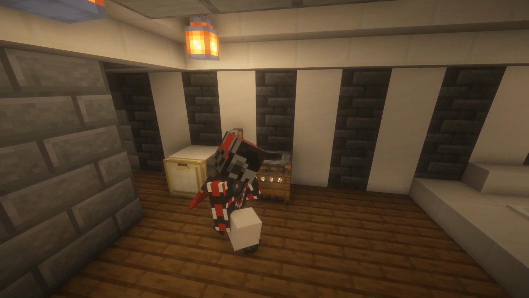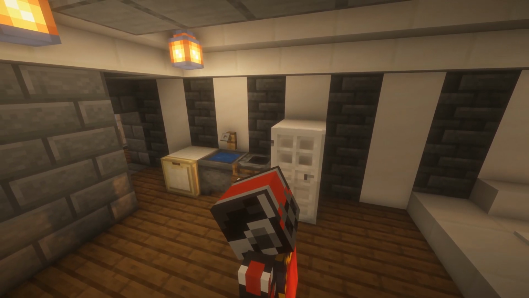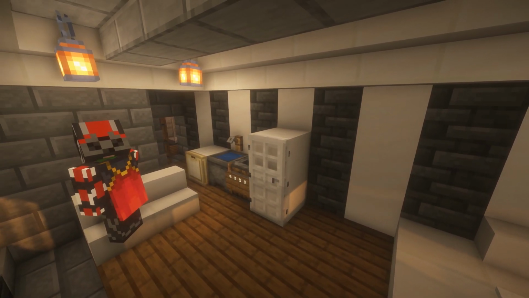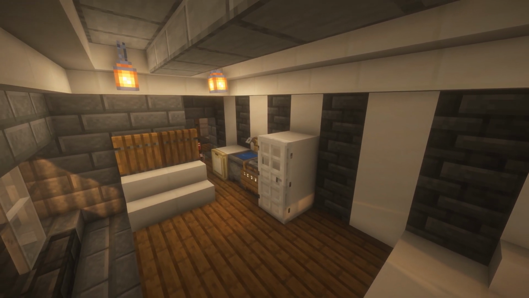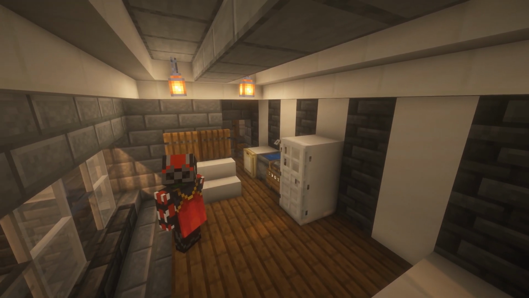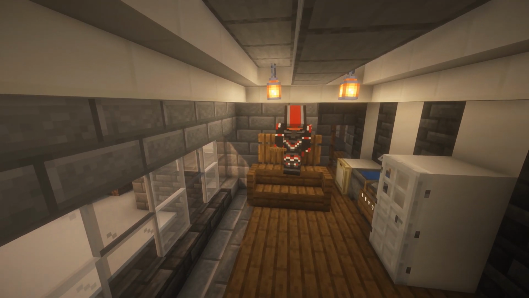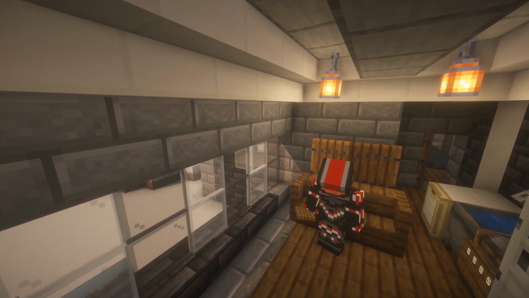So a lot of this is just going to be me running back and forth, getting the blocks that I used from the other room and then placing it here. Basically adding another one of those chairs. I guess it's more of a couch, but you get the idea.